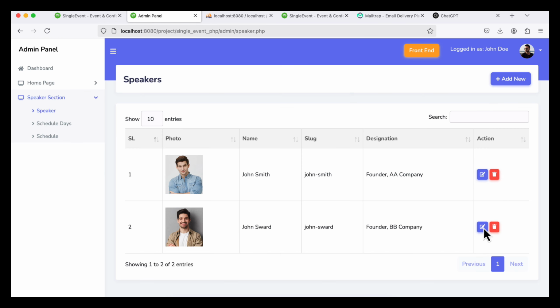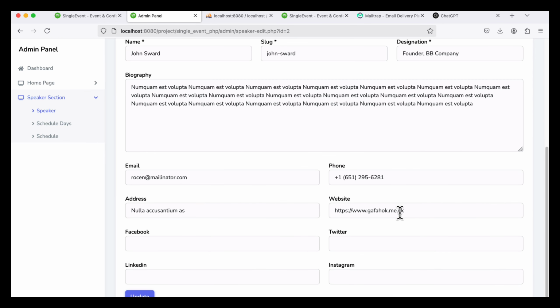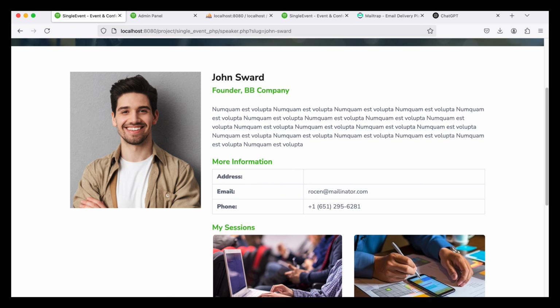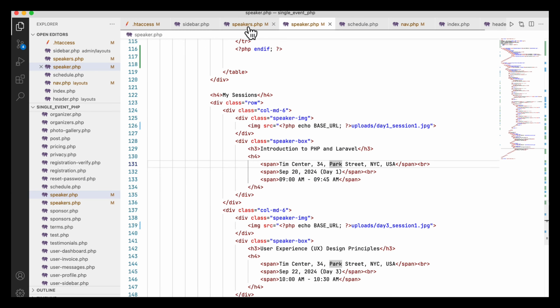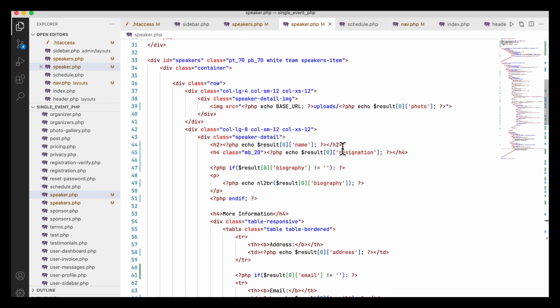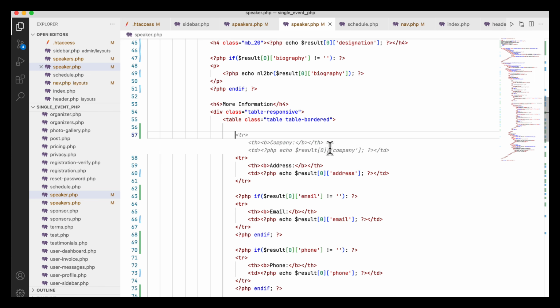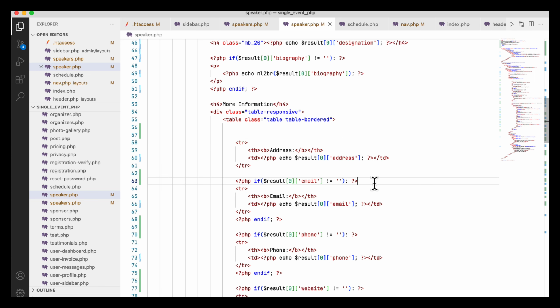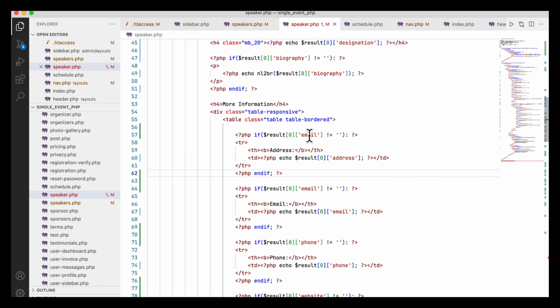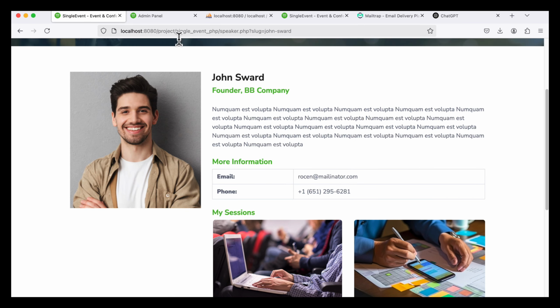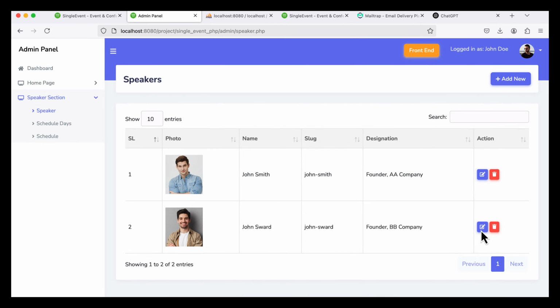If you want to delete the website, address, update, you see website and address field not here, but address has the problem. Where is address? I did not actually put anything in the address, so it is not showing. So here I am going to copy, and this one will be my address, and end if. Now the complete row will not be shown. Refresh, you see row is not showing. So in this way actually you can show or hide any data here.